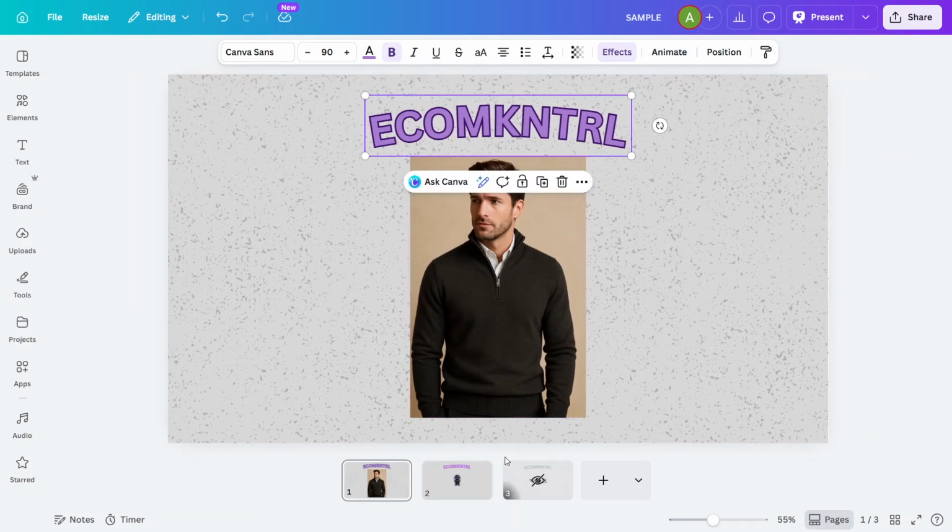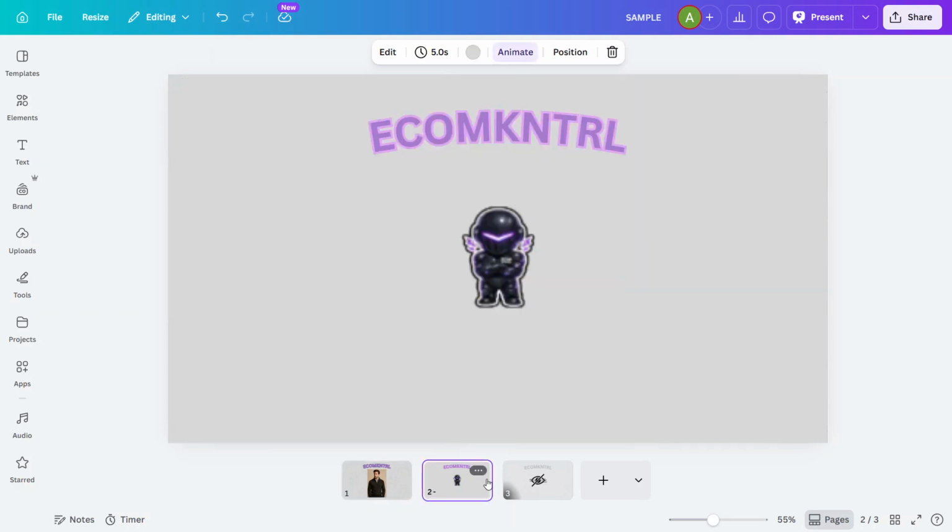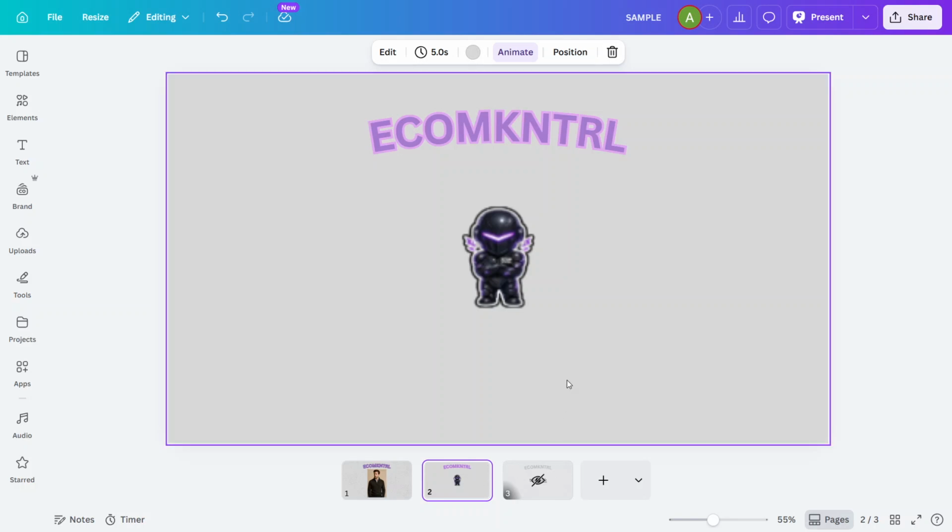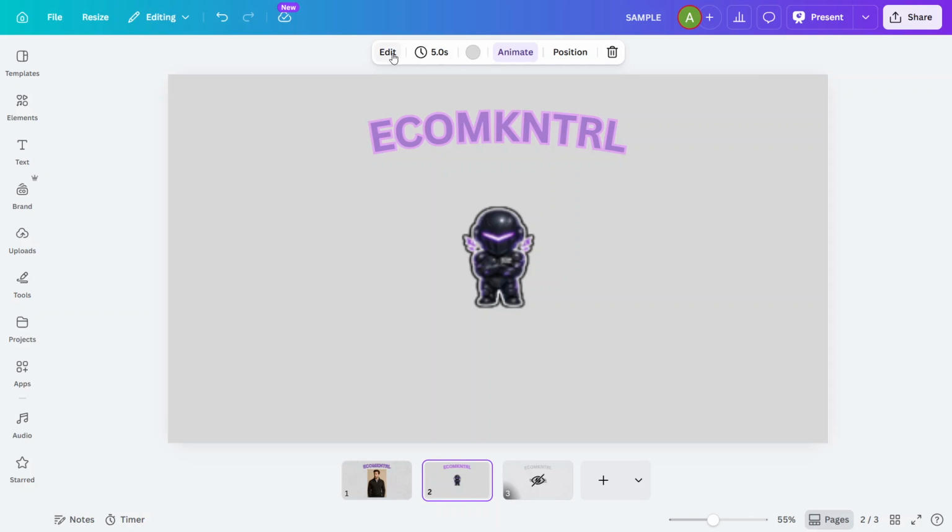Now, sometimes the animation is not applied to individual elements, but to the entire page. This is called a page level animation. To remove this, click anywhere on the page background, but not on a specific element. You should see a page toolbar appear at the top of the editor. Again, click the Animate option on that toolbar.